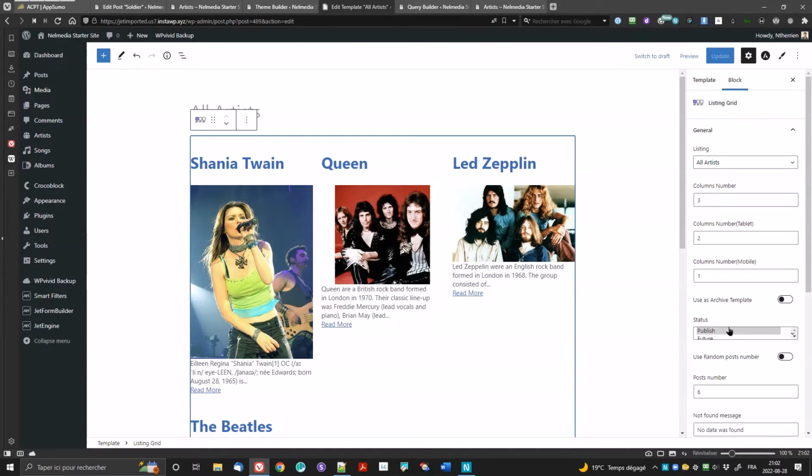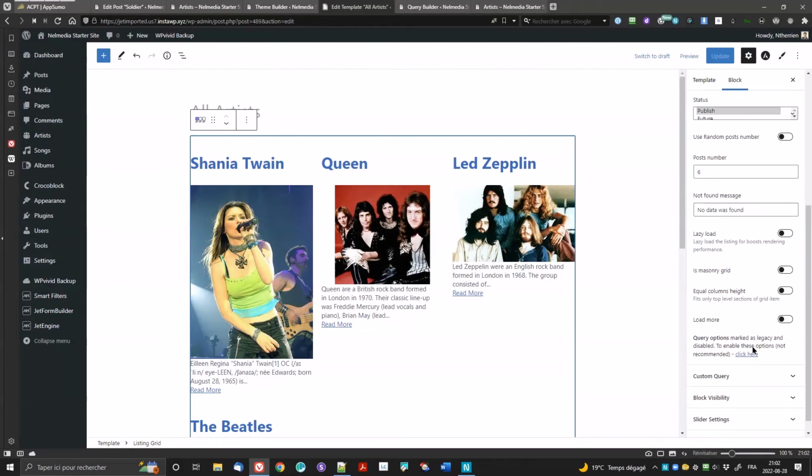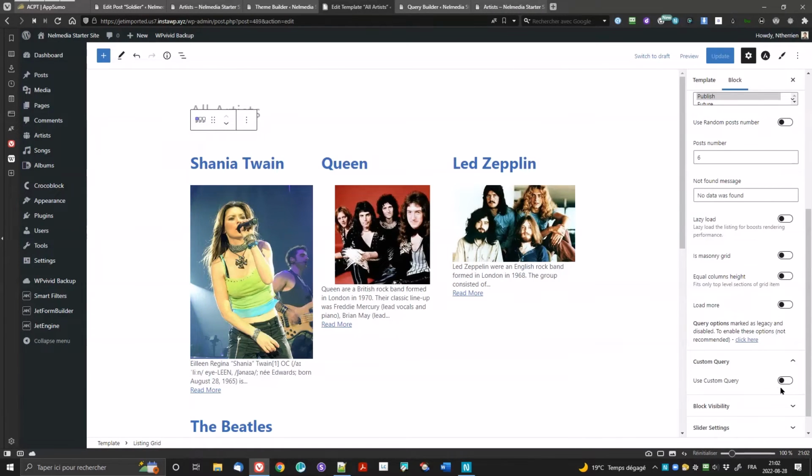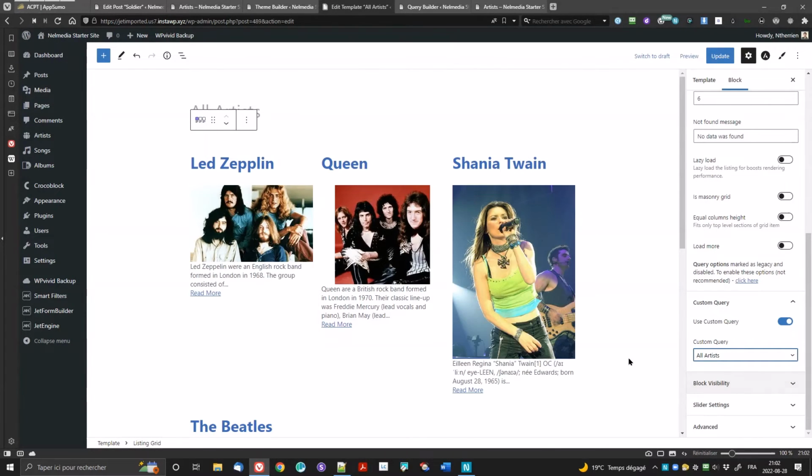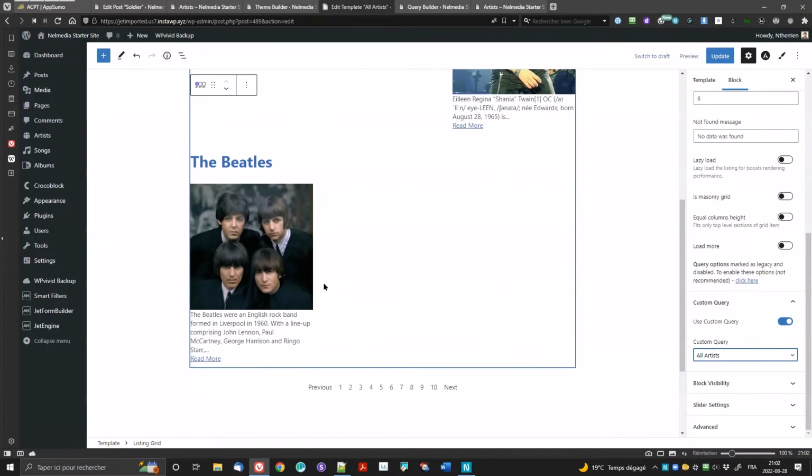Click on my listing again. By the way, you see that it only shows the published one also by default. And I'm going to come to my custom query, activate that, and select my query that I just created, all artists. And now you can see that it uses the same query.